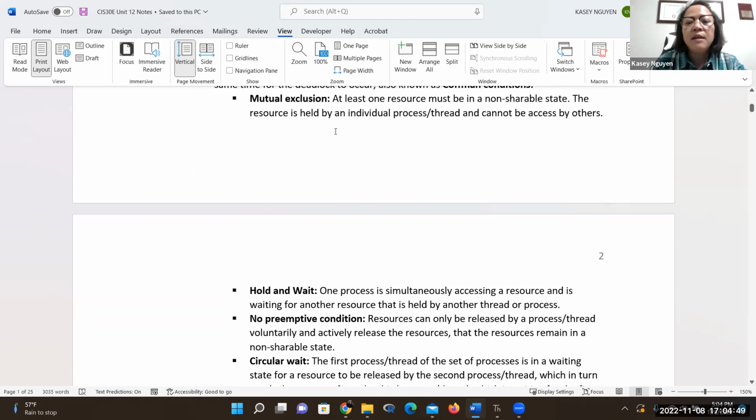Mutual exclusion: at least one resource must be in a non-shareable state. So you would be dedicating that resource to a specific thread or process. Because this resource is going to be held by that thread or process and not be utilized by the others, you are going to exclude that particular resource. And so if we think about a shared resource, this is not achievable.